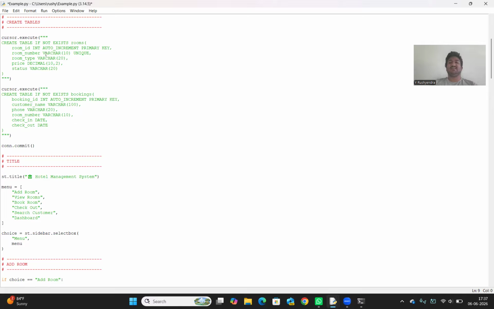It will be like if the room number is there, we can write the room number which the person is taking, and then we can update the status of the room to taken.